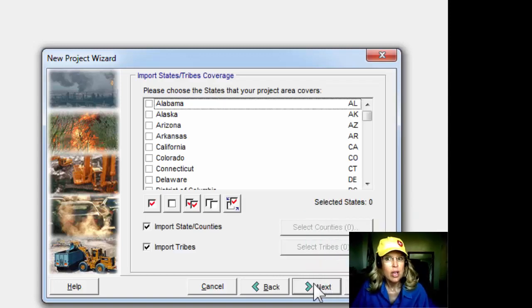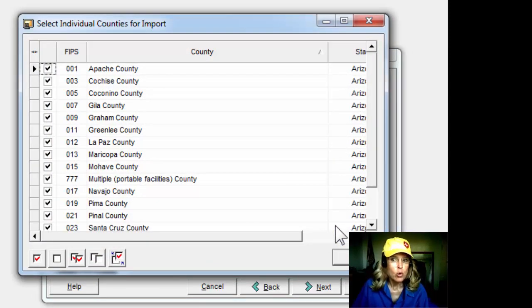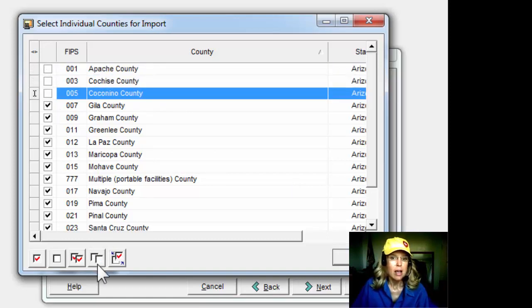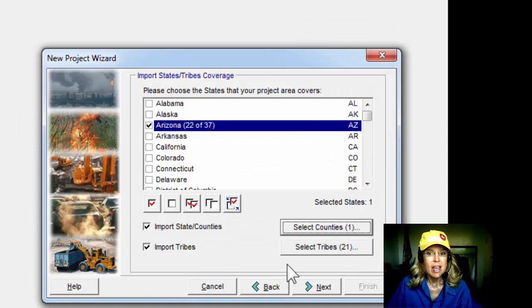And then it asks you, okay, where is this project going to be located? Where is this emissions inventory going to be? We're going to click Arizona, and we don't need to import all of the data for the whole state. So I'm going to click Select Counties here, and then I'm only going to select Navajo County. Instead of going down and unchecking every one, I'm going to click this button here that has the Uncheck All tooltip come up when I hover over it, and that unchecks them. And then I'm going to navigate to Navajo County and just check that one, and then I'm going to say OK.